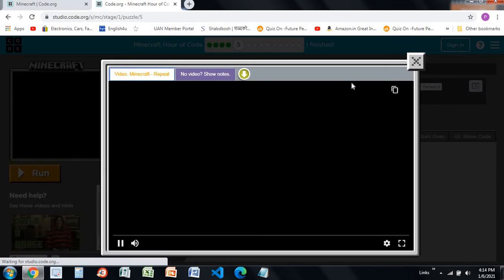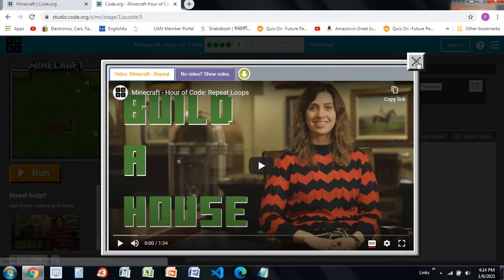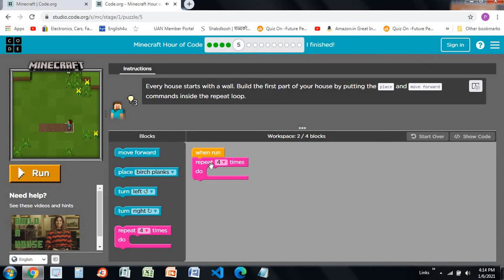So now this is the 5th puzzle. Again there's a video for reference for loops. So this is loops. We no need to write the code again and again. Instead of writing the code again and again, we can use a loop.